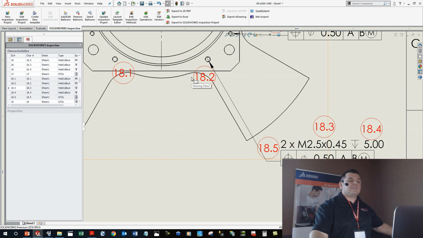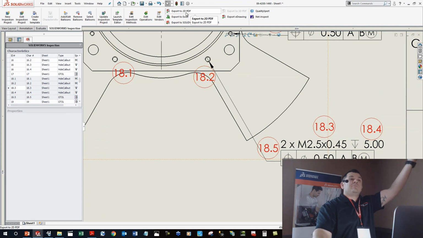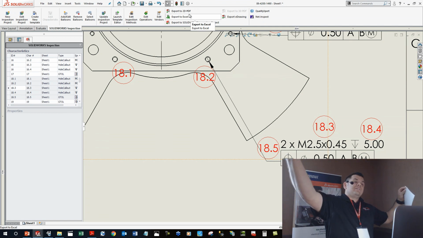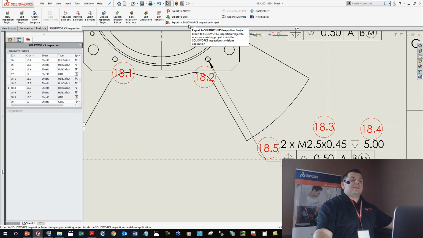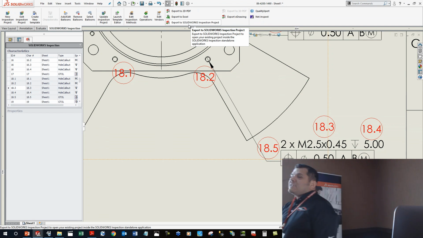Once I'm done with this, how do we publish this and how do we link it up to a CMM machine? All we have to do is come up here and choose Export to 2D PDF, which creates the bubbled balloon, and or Export Excel, which creates the Excel document. Or if you wanted to link it to a CMM, that's where we would export this as an inspection report, and we would format that to work with your CMM machine.